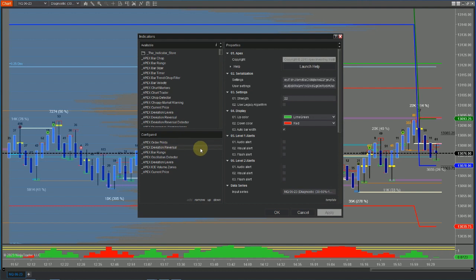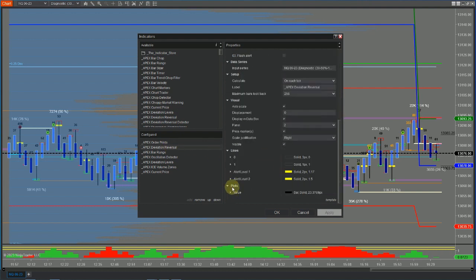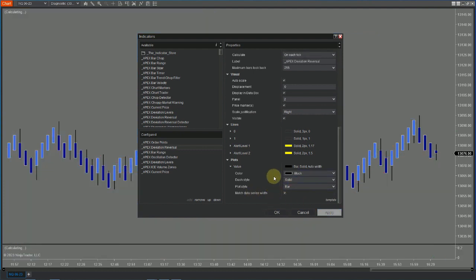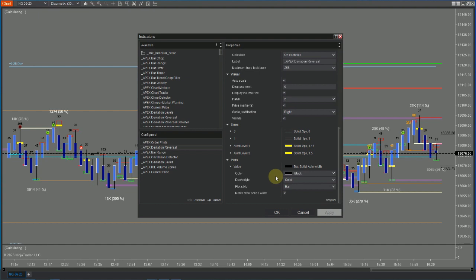And deviation reversal. Same thing here. Go to plots, value, match data series width. Okay, I want that selected. I'm going to apply. That's what's going to give me this DR down here. Match it up with the bars.